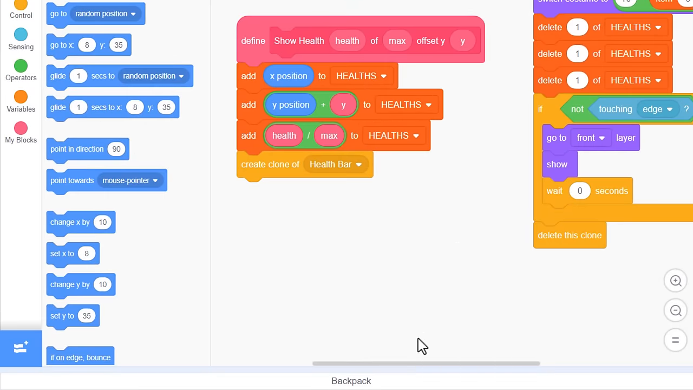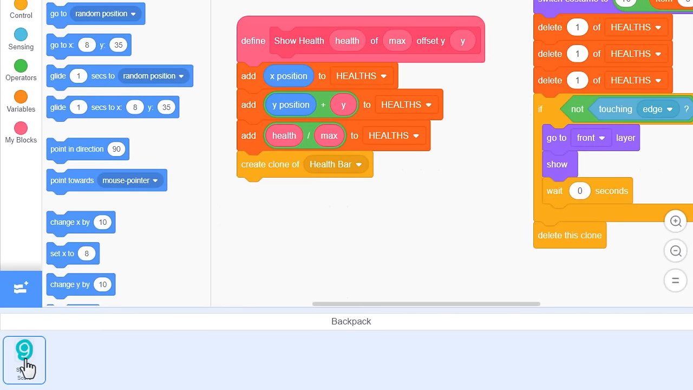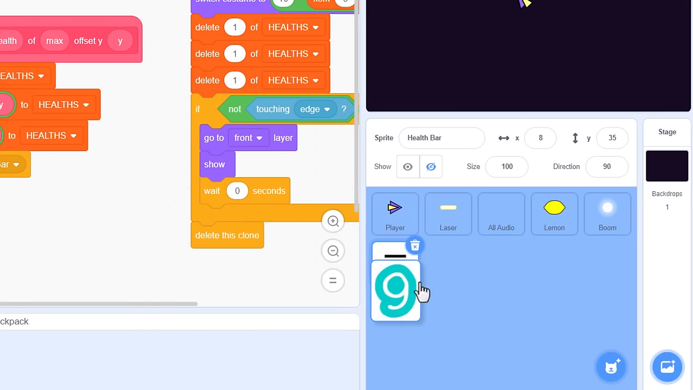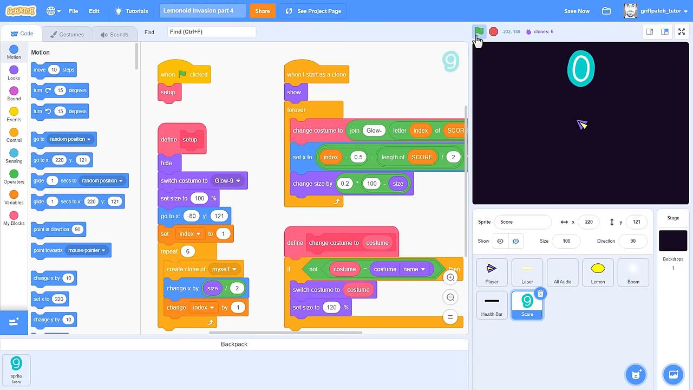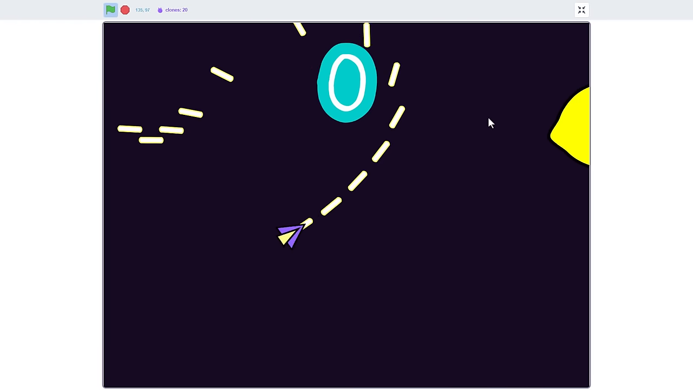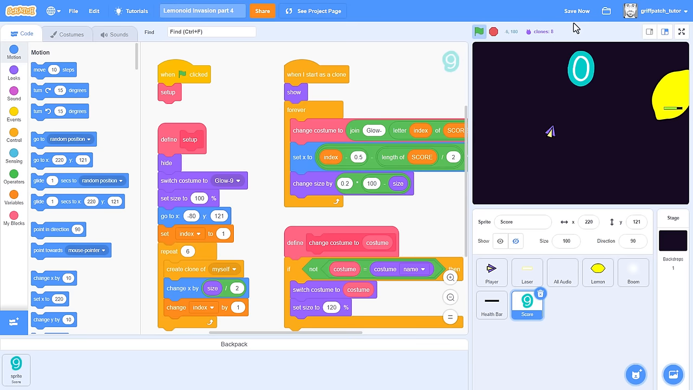With the number counter sprite safely in our backpack, this is going to be super easy. Drag the sprite into the Lemonoid project like so. And right away, if we run the project by clicking the green flag, our score pops right up like this. Brilliant! We'll just be wanting to make the score increase when we shoot the lemons.